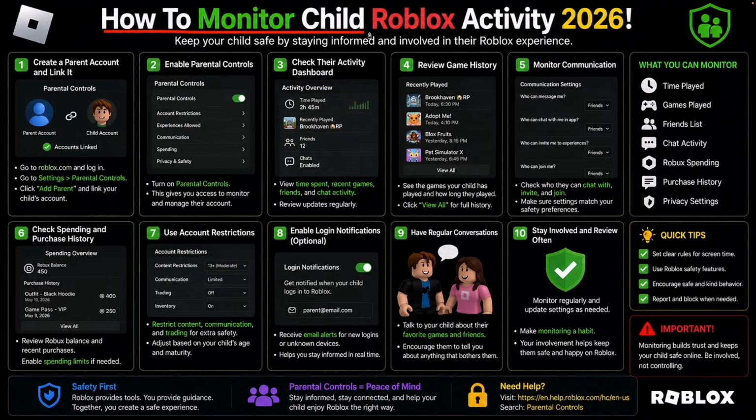In this video, we're going to be talking about how to monitor child Roblox activity in 2026. The first thing you want to do is create a parent account and link it with your child's setting. If you don't know how to, just go to roblox.com, go to settings, parental controls, and add a parent account, and then link it with your child.